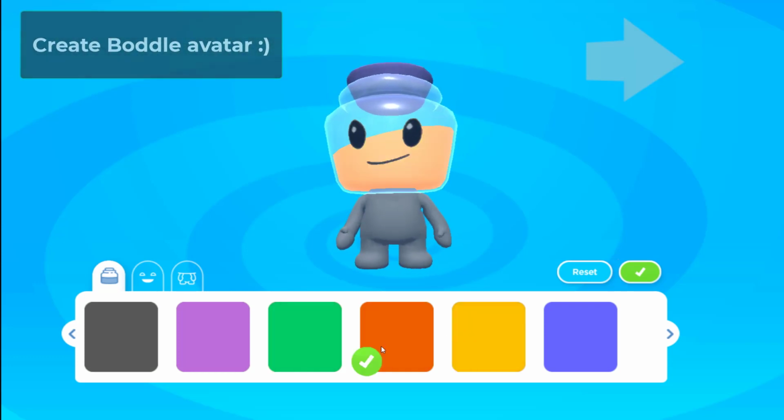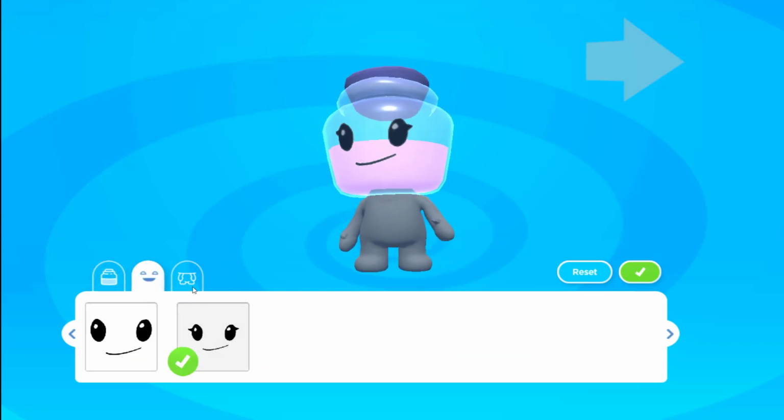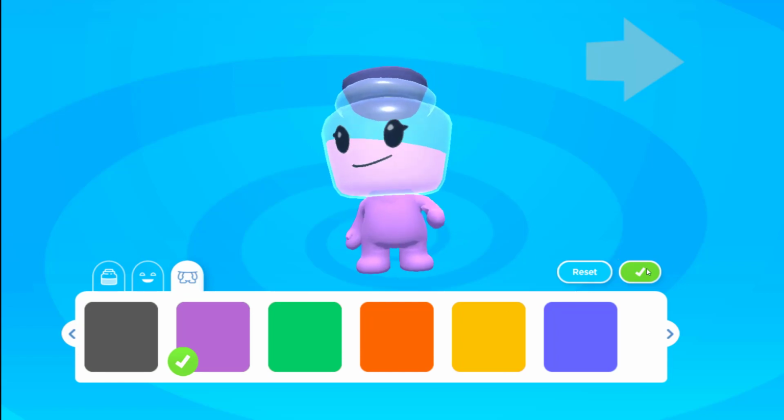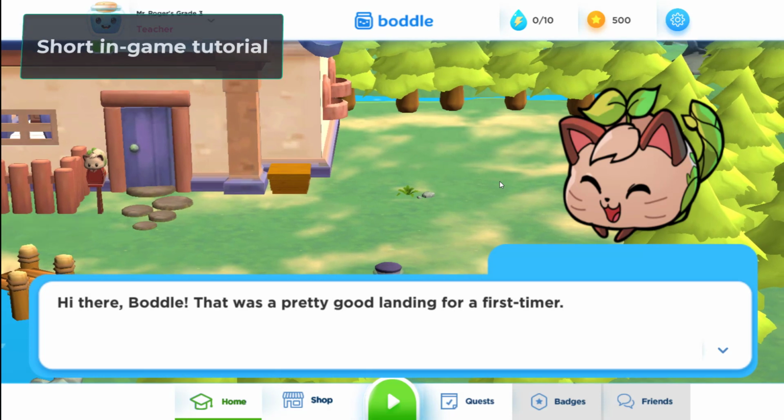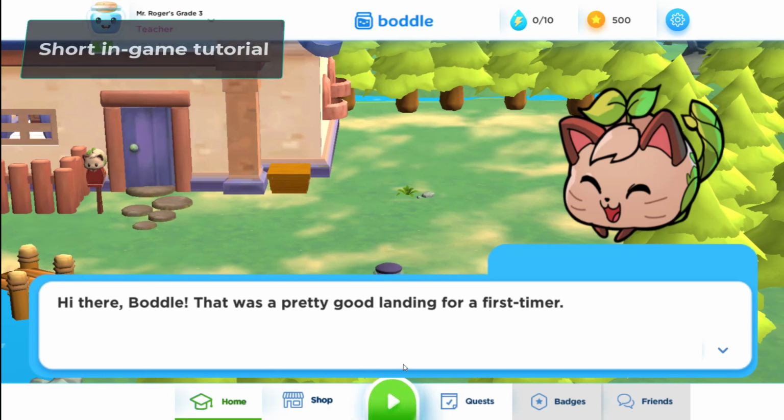Kids will need to first create their cute little Boddle characters. As soon as they've finalized their look, a short tutorial led by our Boddle male cat runs your kids through how Boddle is played.